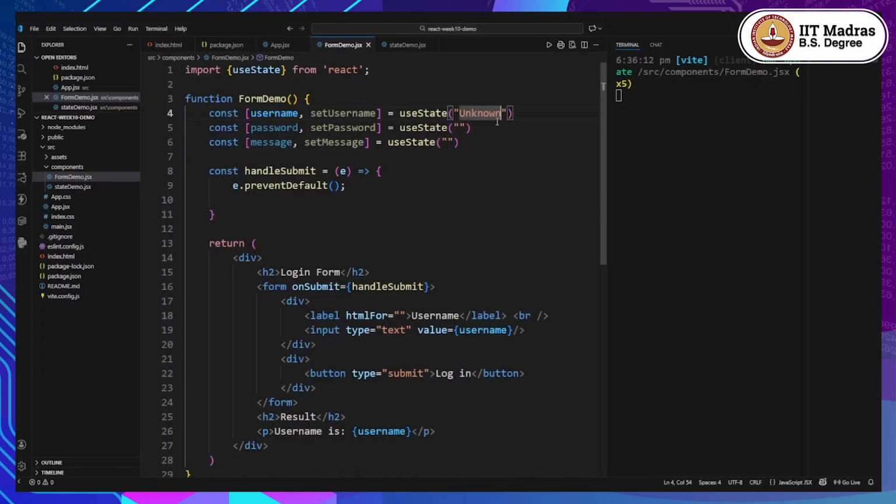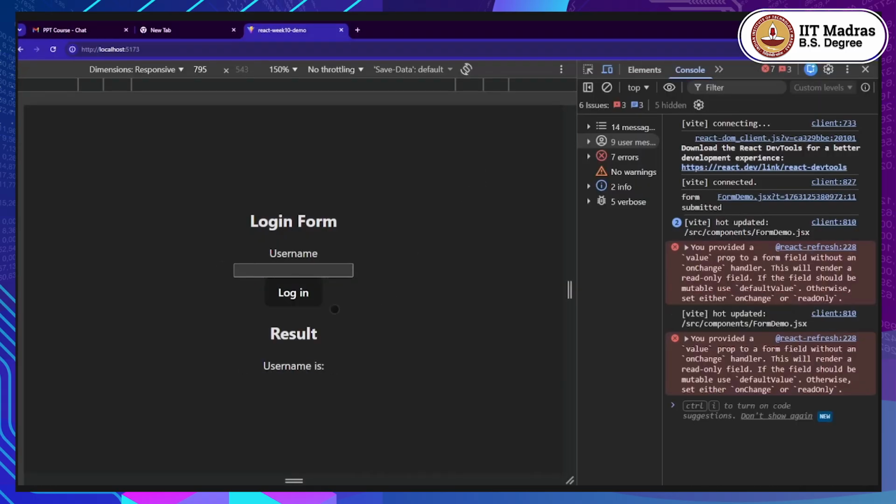Let me first remove this unknown for you and save it. So as of now, I will not see anything in the form, and here also I won't be seeing anything, right? But if I try to add something in the input field, nothing happens. Okay, why is that happening? Obviously we see some error here, but what are these errors? We'll try to understand it.